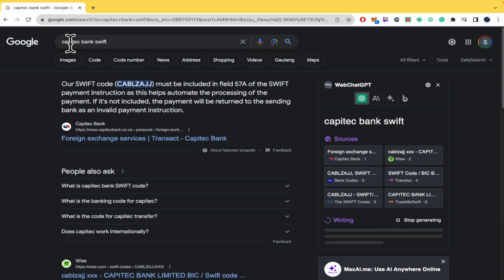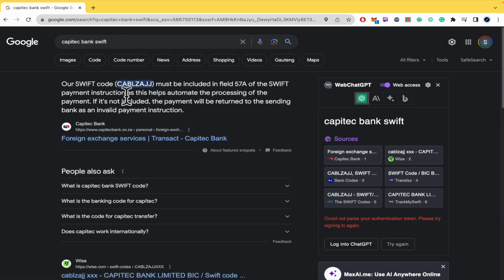type Capitec Bank Swift or Swift code, whatever keywords you want. This is going to redirect you to the Swift code. This is capitecbank.co.za, and as you can see, this info is from their website. So the Swift code is this one.